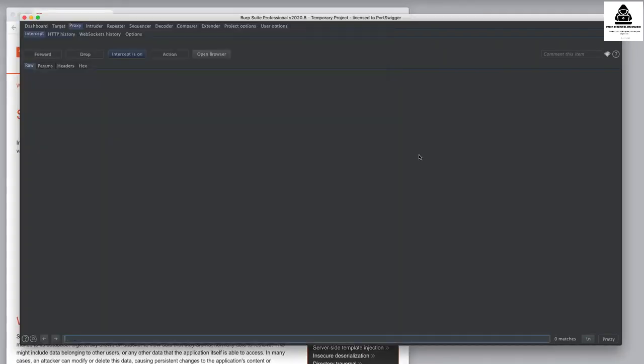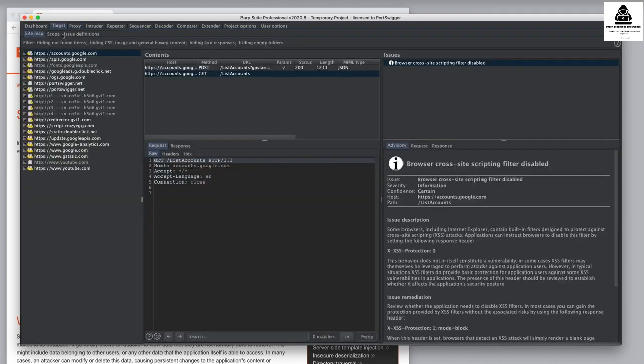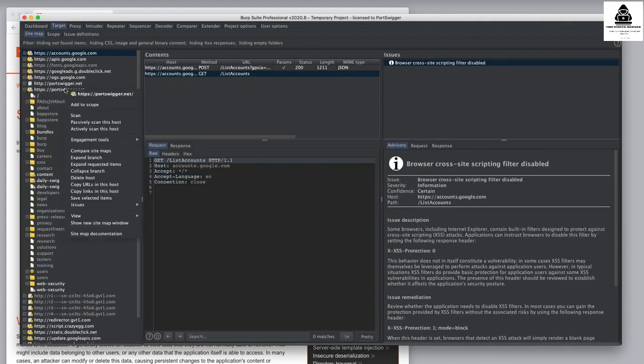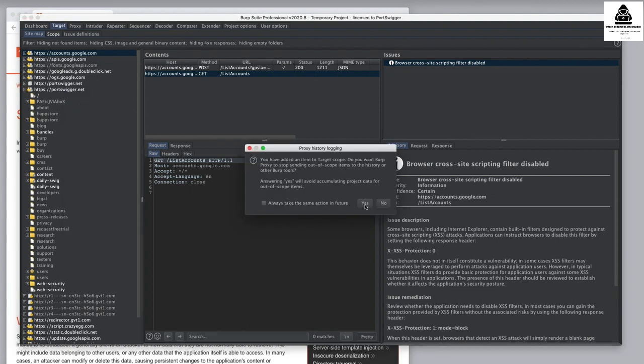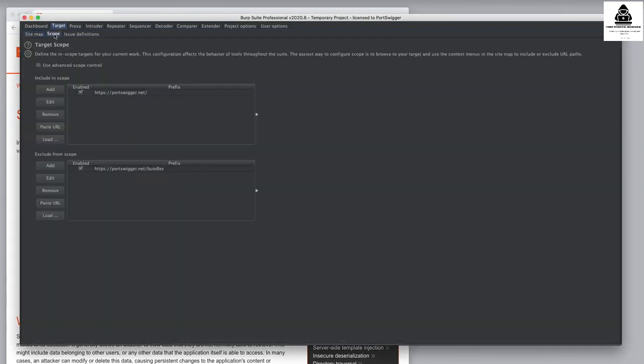Now, there's another way that we can use interception rules to achieve this same thing. So I've defined individual rules for the domain name and the URL. A different way to do that is to use target scope. So I'm just going to disable those two rules so they're no longer applicable. And I'm going to go in the sitemap and I'm going to add PortSwigger to scope. And I'm going to exclude the bundles URL from scope. So if we look at the scope definition, we can see that portswigger.net is in scope and that bundles URL prefix is out of scope.